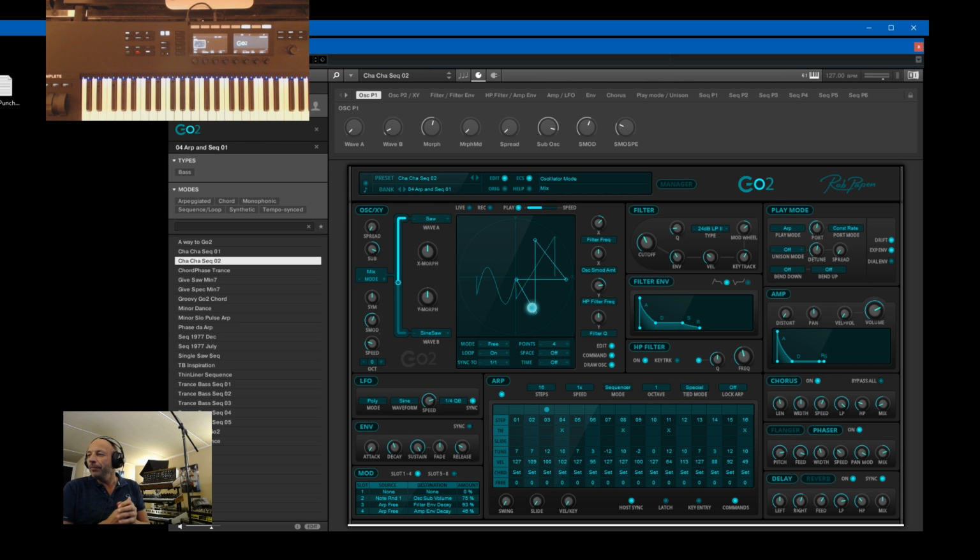Okay, well, let's see. We see you have some people in the chat. What today I want to talk about is Go2 being compatible with the NKS system, and it's already available. It also has some additional presets. Now Go2, also the regular version without the NKS support, has over 750 presets.